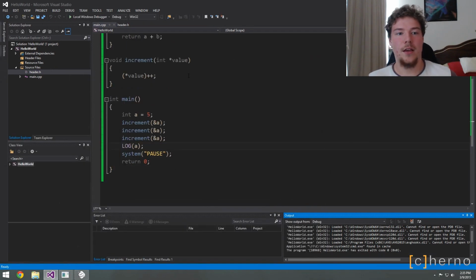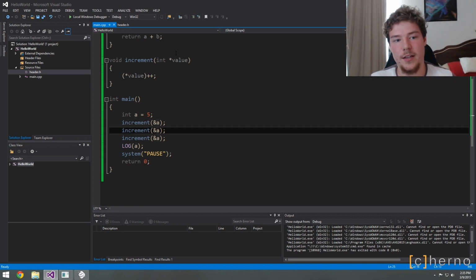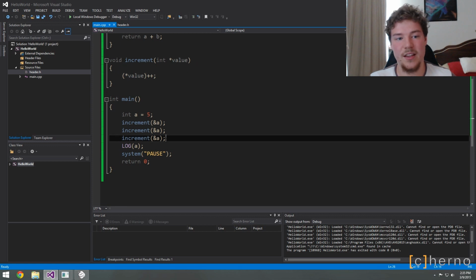This is what I call a messy way of doing things, because as you can see, we need to use ampersands, we need to dereference things.